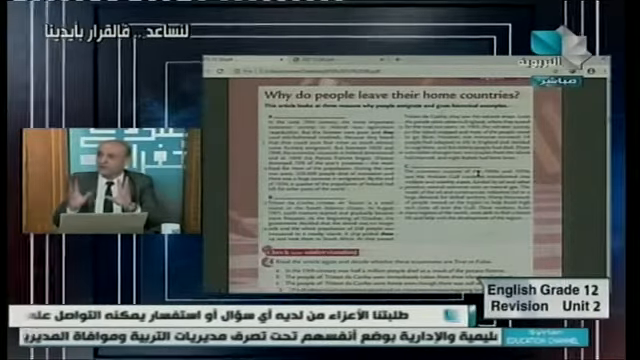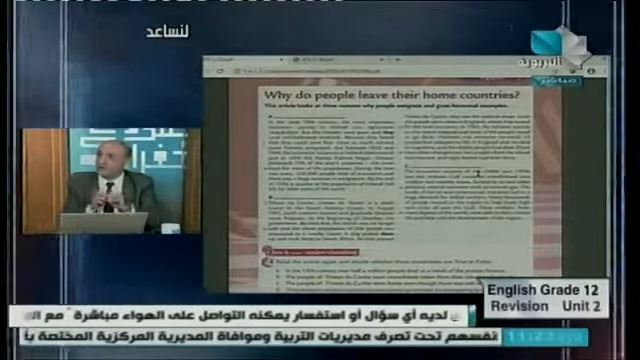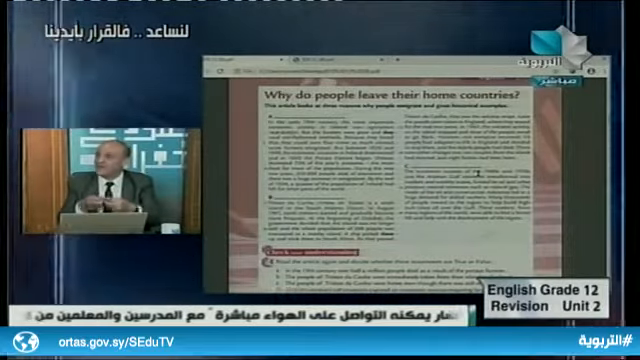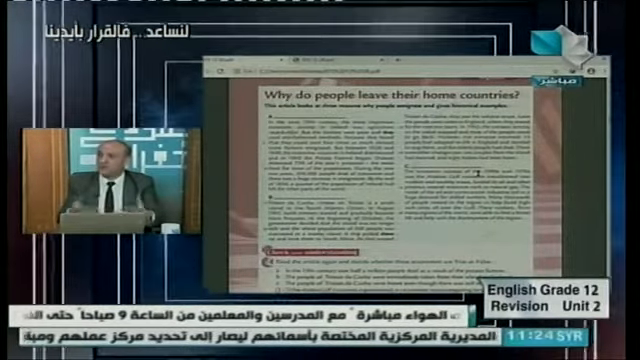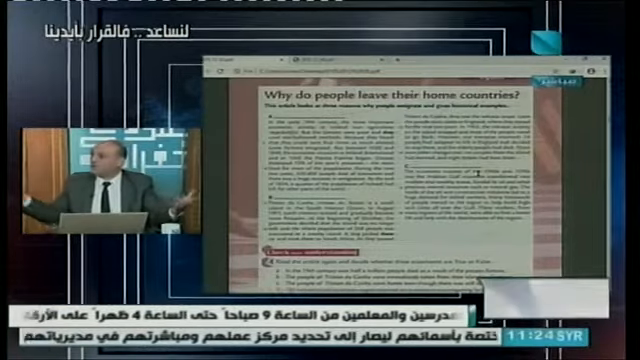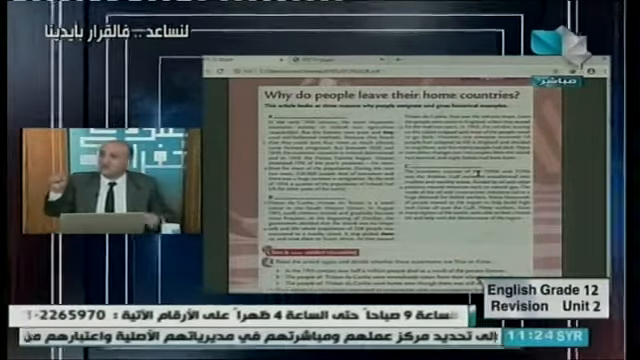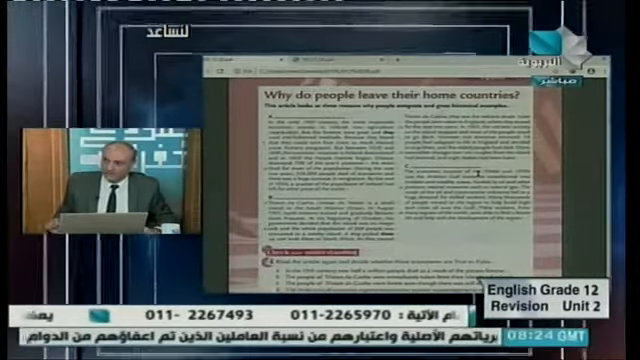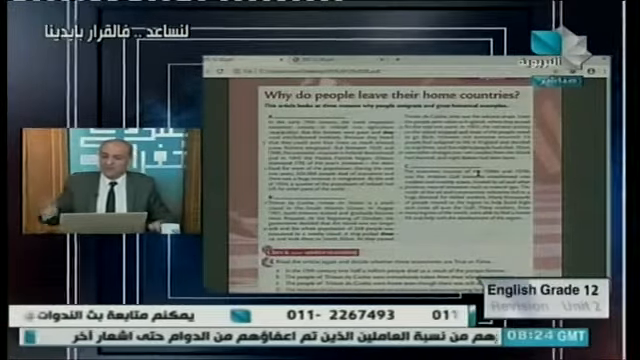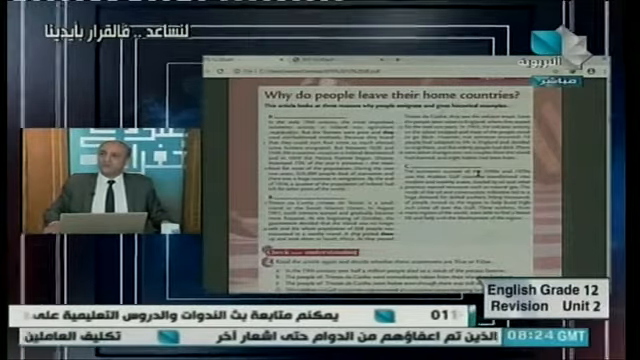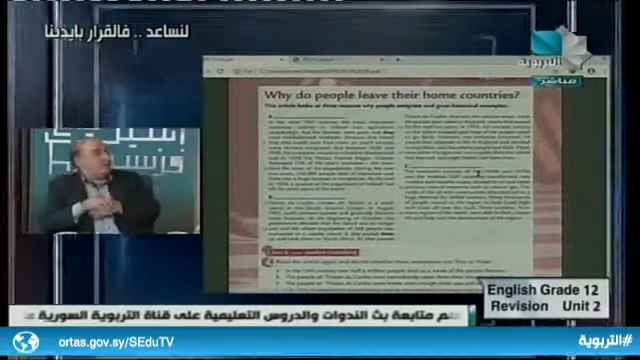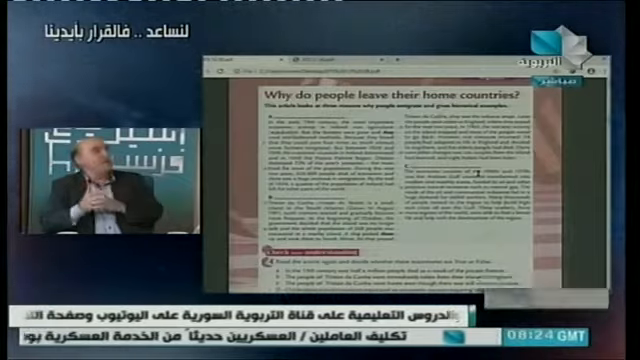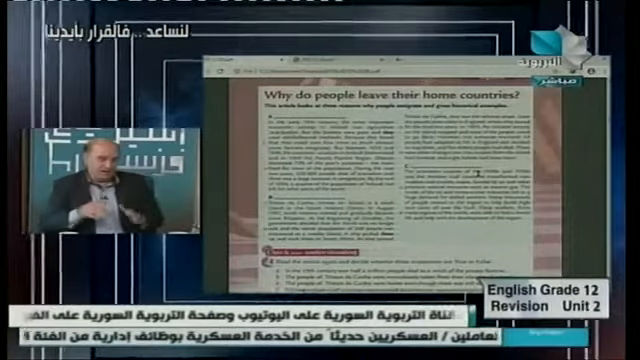So we learn from this story that many people can leave their home countries because of the bad economic situation in their country. Another story, in paragraph B, is about an island called Tristan da Cunha. Here we have another reason for migrating, for leaving one place for another.